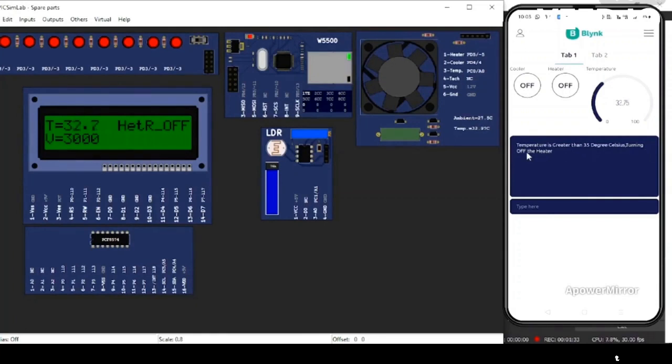Now we switch on the cooler. It slowly reduces the temperature to 27.9 degrees Celsius. It automatically cuts off the cooler and shows the notifications. Temperature is greater than 35 degrees Celsius, turning off the heater. Temperature is normal, turning off the cooler. It shows like that. This is the heater and cooler project.